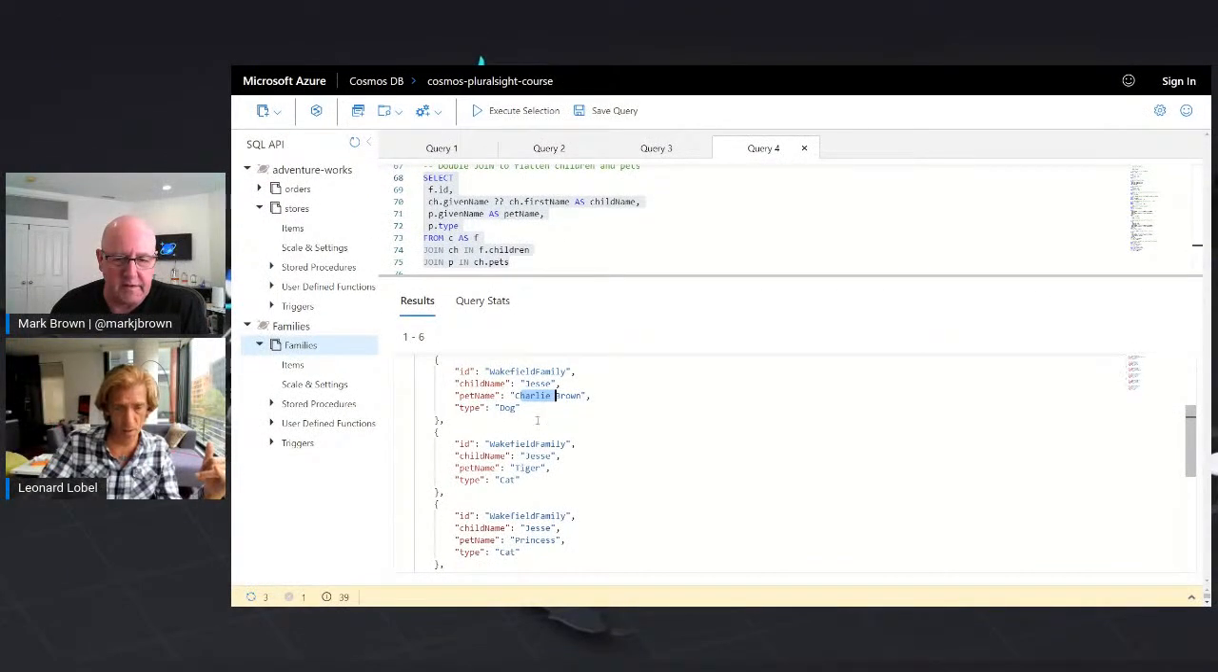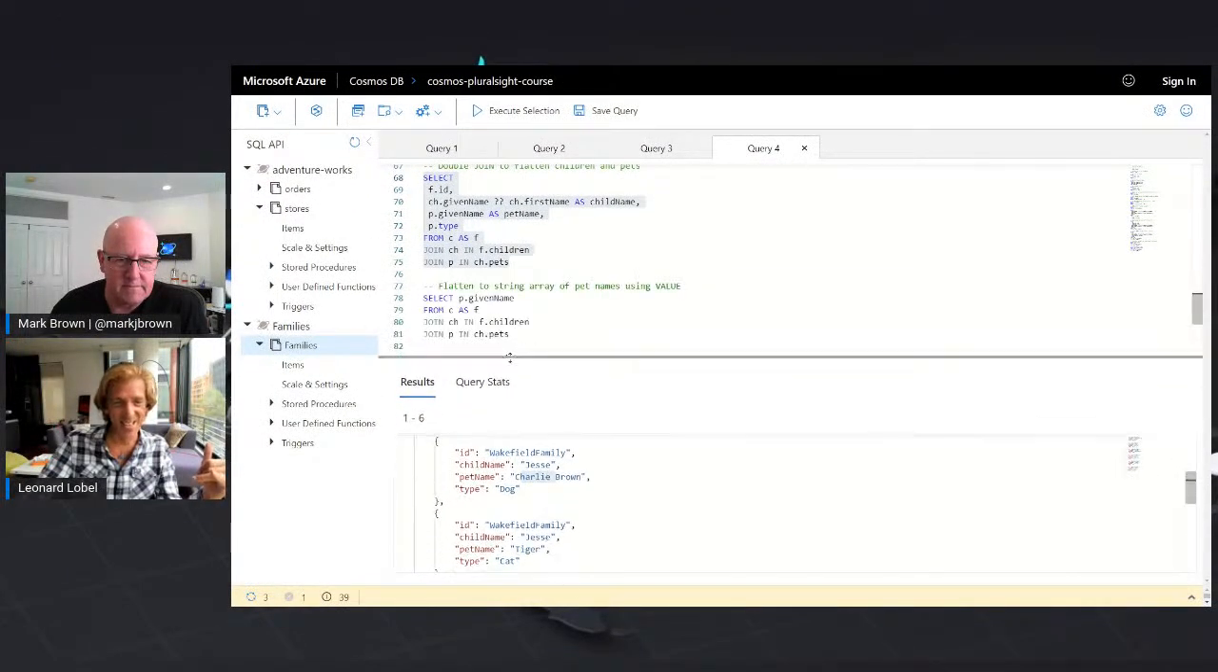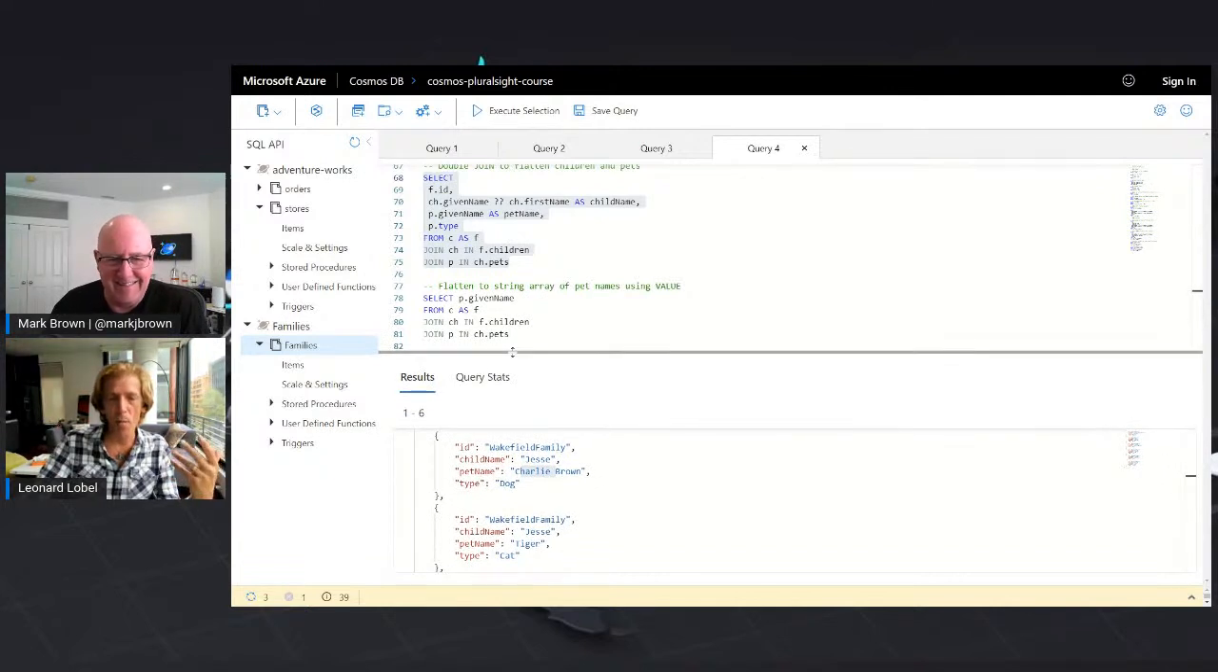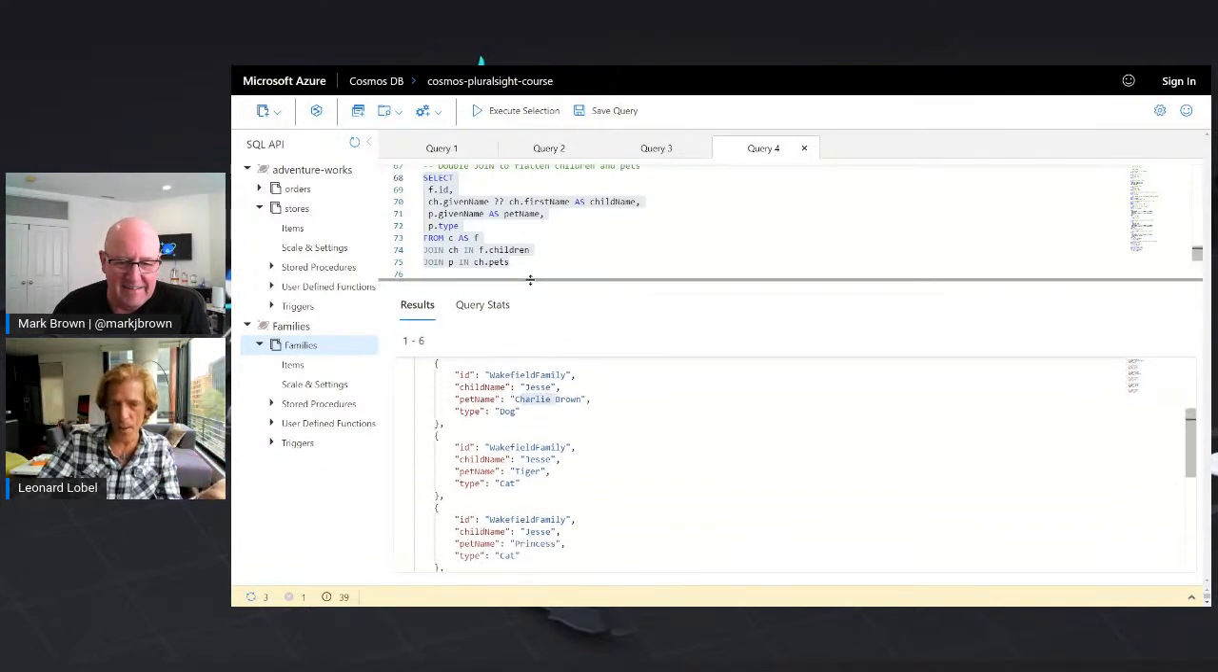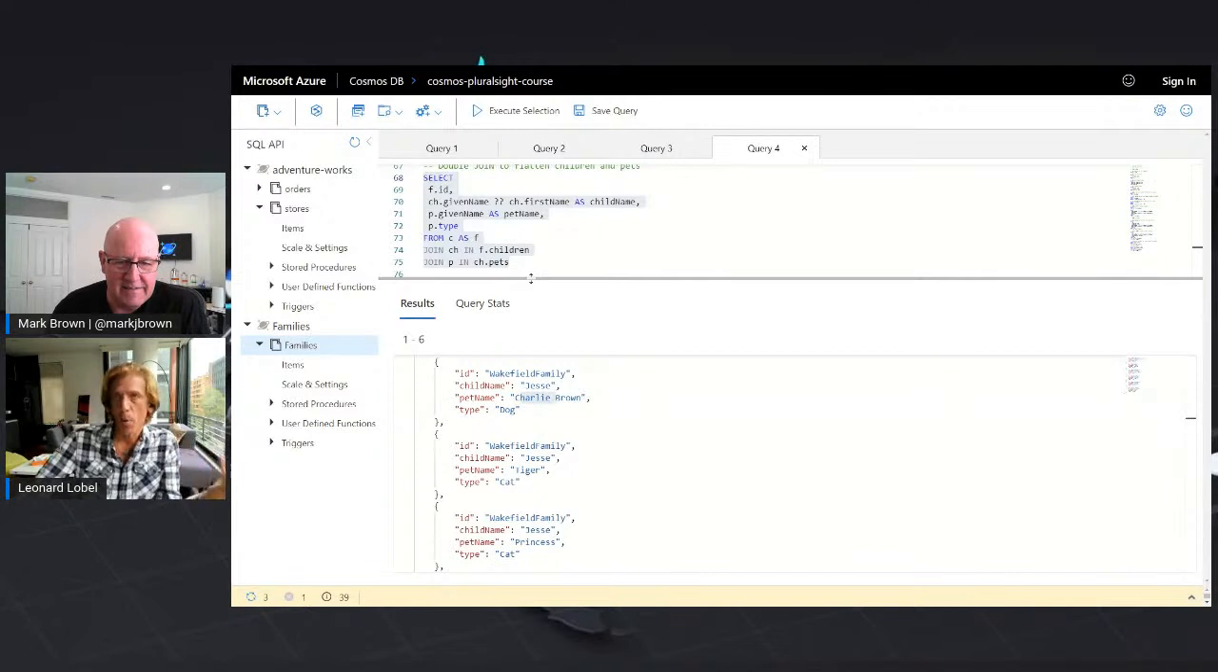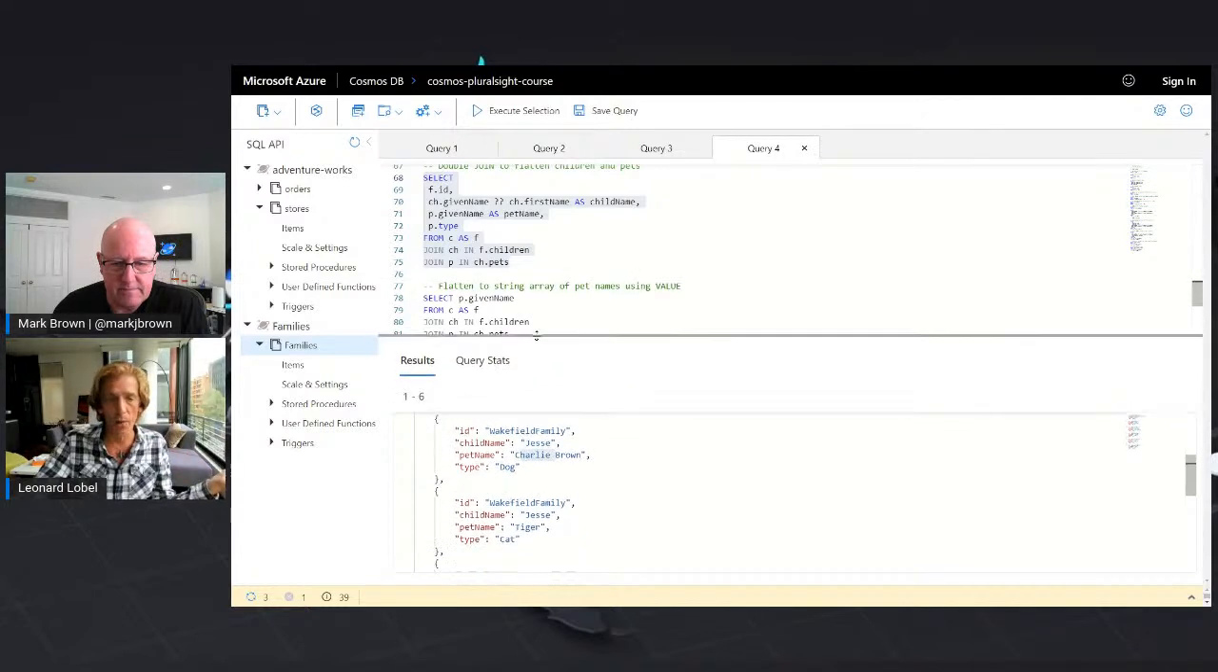Yeah, it's a lot of poop to clean up, isn't it? Right. It is. But now, if I'm really just interested in, so you see basically how easily I can get one document per pet. You can get one document per any level of any array across all your documents.